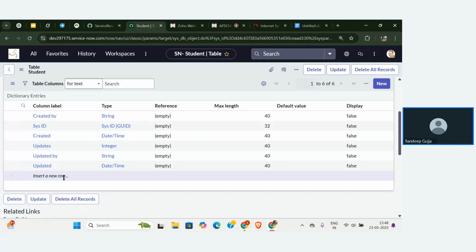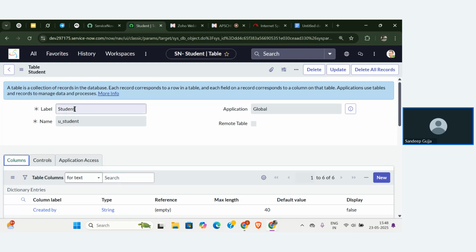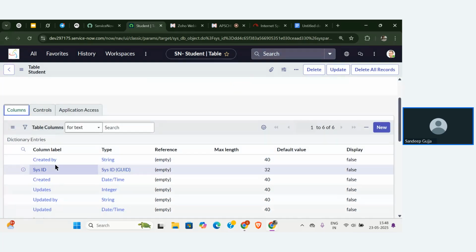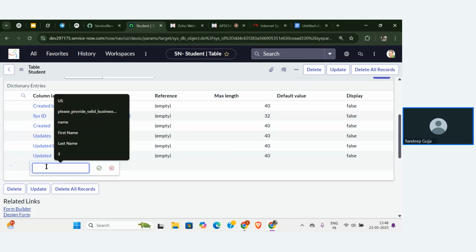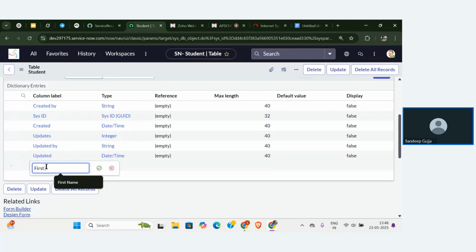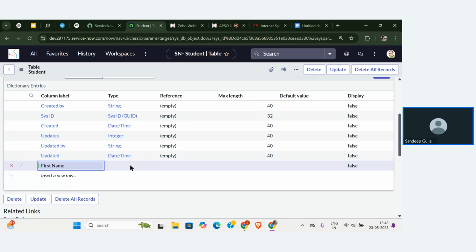So one is directly, you can see whenever the table is being created, the six fields are created, right? Under that, you can see the insert a new row option. So double click on it, where we can define the name of the field. So that is first name. So this is the first name that I'm giving.